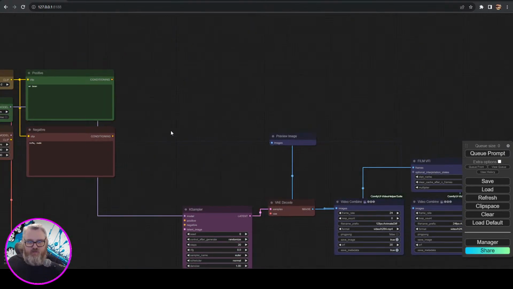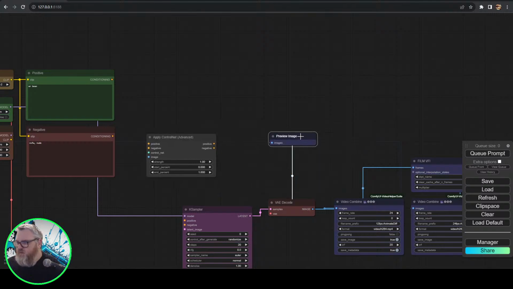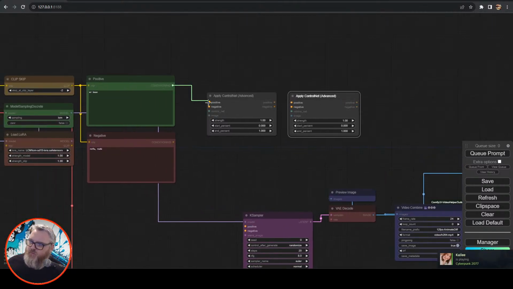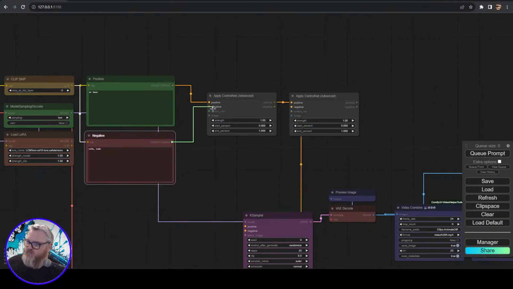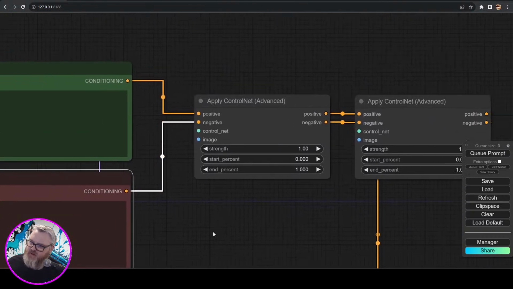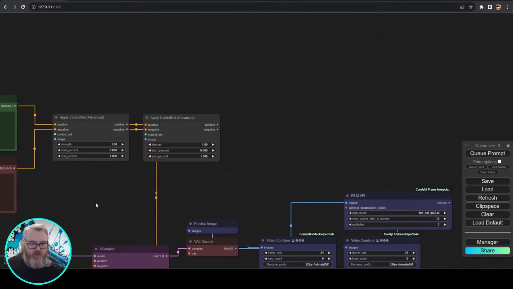Okay. So first things first, let's add the 2 apply ControlNet nodes we need. You want the apply ControlNet advanced nodes for this. So we're going to loop our clips through. Positive goes through the positive, negative goes through the negative. Don't do what I'm doing here, do it right. Positive goes to positive, positive, positive. Negative goes negative, negative, negative, negative. All right, so that's our 2 ControlNets.